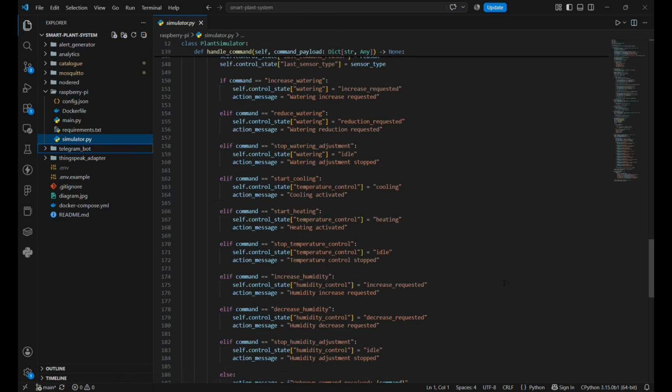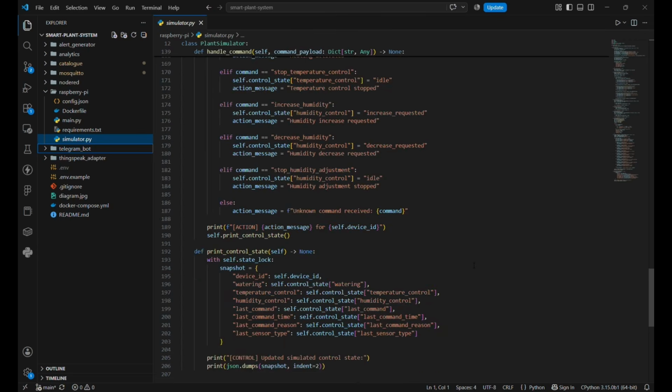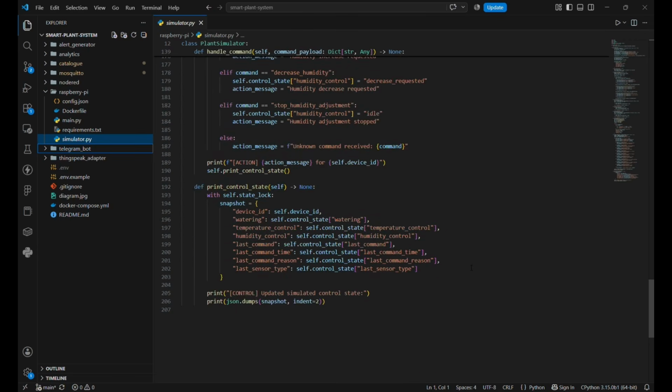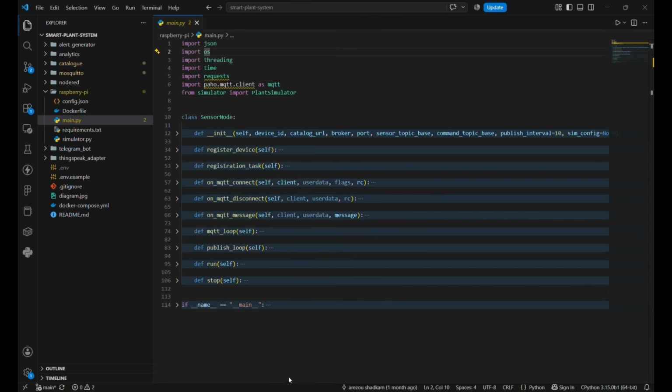The print control state function displays the current simulator control state in a JSON format, including the active control state, the latest command received, command time, reason, and sensor type. Overall, this file acts as a virtual plant sensor node. It replaces real hardware sensors by generating realistic data, adhering to SenML standards, responding to MQTT control commands, and providing sensor readings that can be published to the rest of the smart plant system.